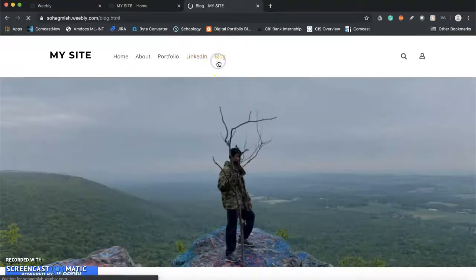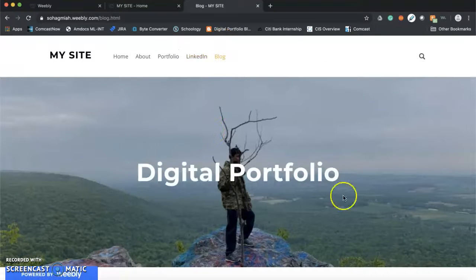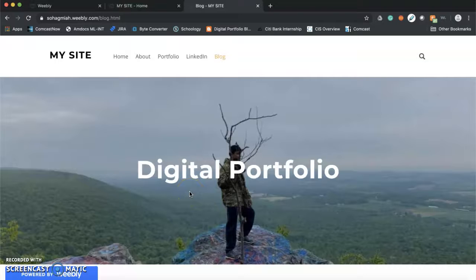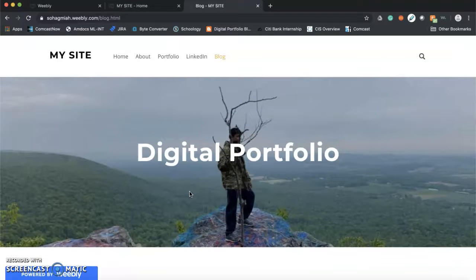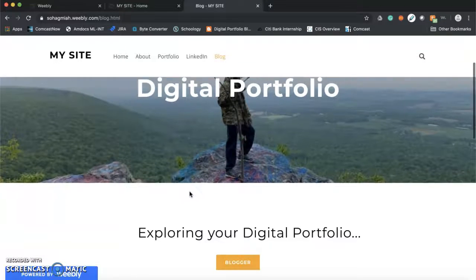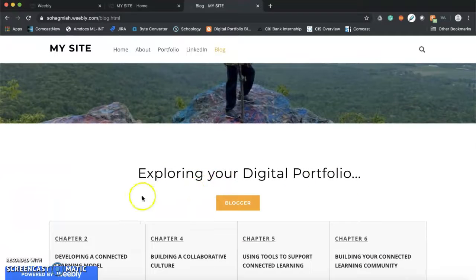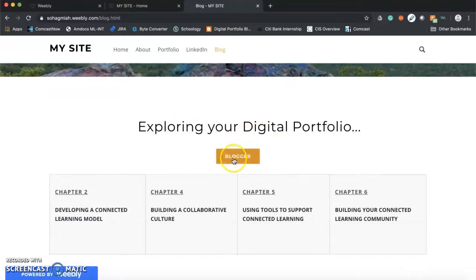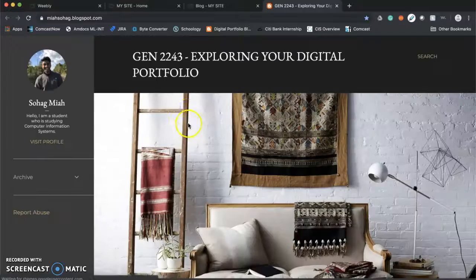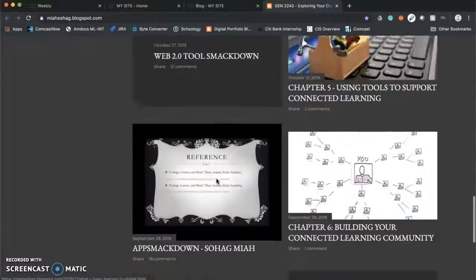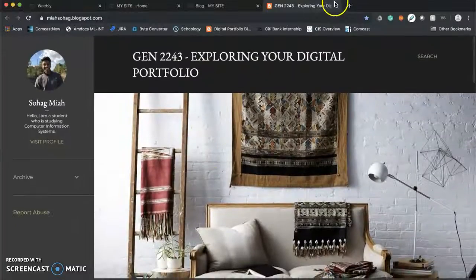And the most important part, the blog. This is also another background picture of myself in the Poconos. And this one I want to call Digital Portfolio. It should showcase all the work I've done in this class. A couple of things I've written down is exploring your digital portfolio. So if you click on this, it will automatically take you to my blog, and it has all my information.